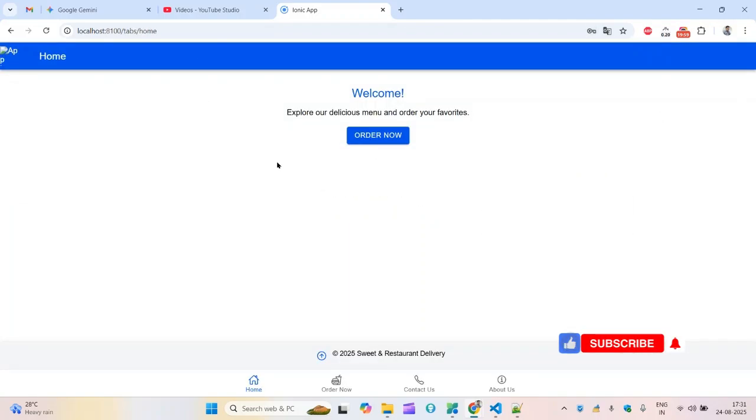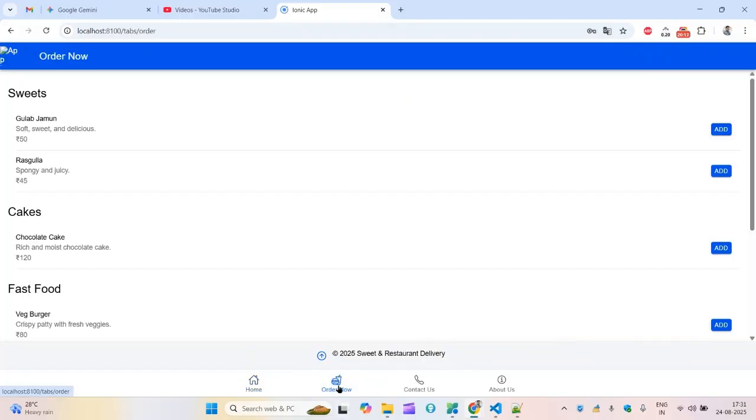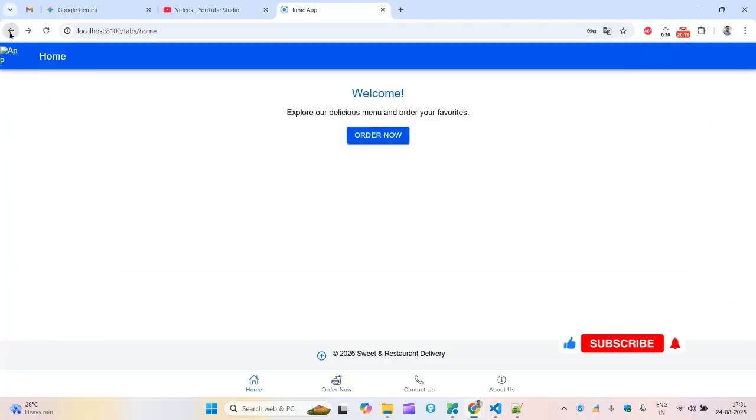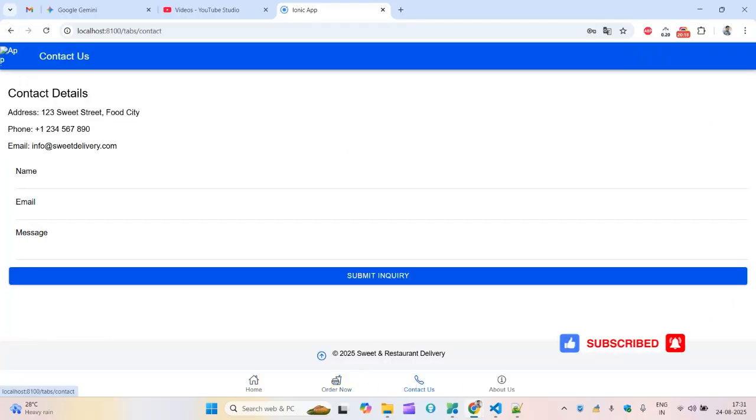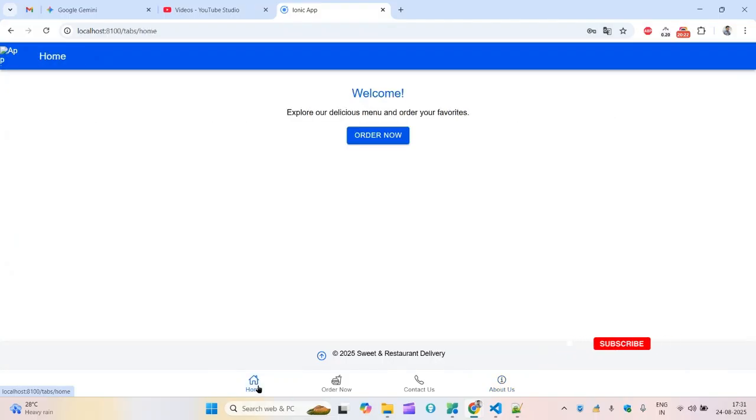is login. So once I'm done with the login, I can see here. So it has added the nice footer, you see, and the order now tab I can see here like this. Okay, so contact us, I can see like this. About us is something I can see like this. Okay. So in case you want to change the order, like you want these buttons to be available on the top menu, you can also go for that one.